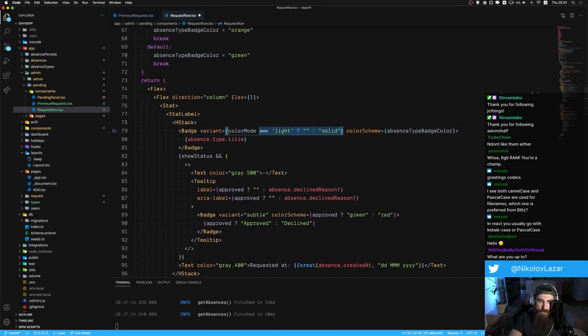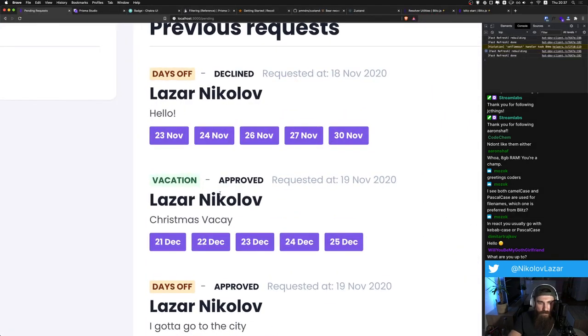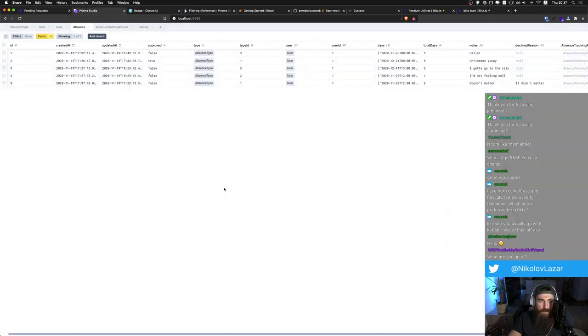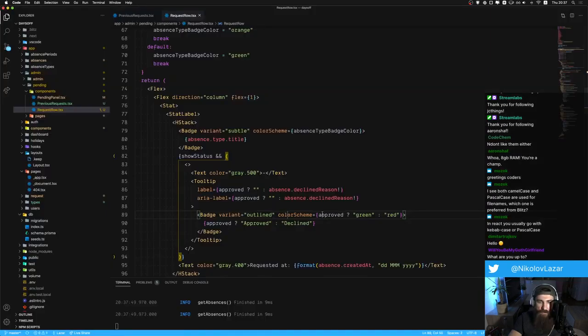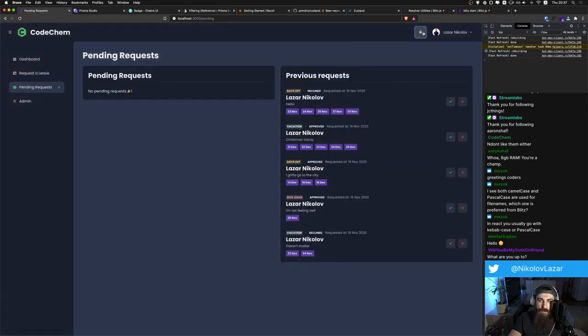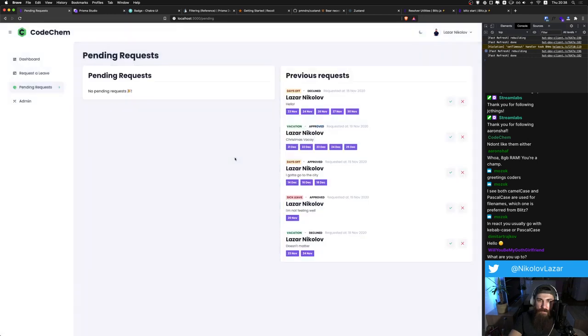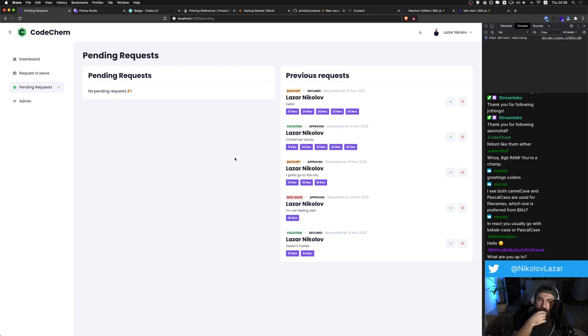So we're not going to be using the color modes. We can revert those changes. But this badge should be outlined. Let's see how that looks. All right, so approved or declined. They are. But we also have a color scheme, green or red. But it doesn't seem like it's picking it up, right? Let's refresh. Nope.